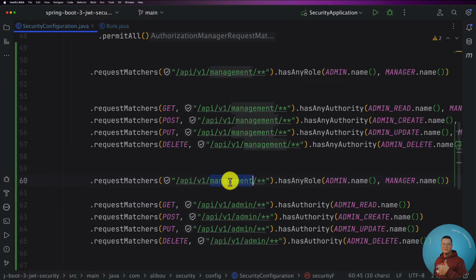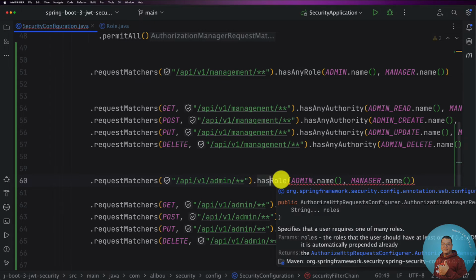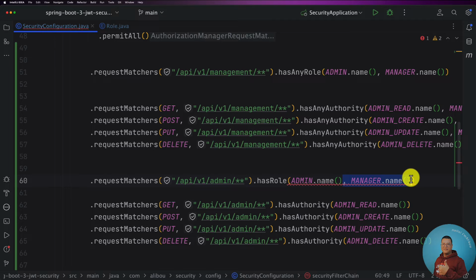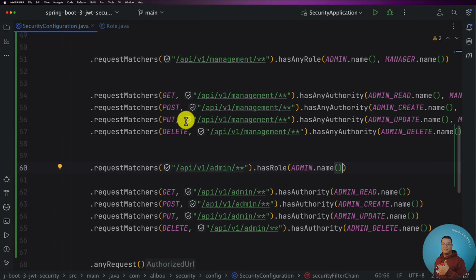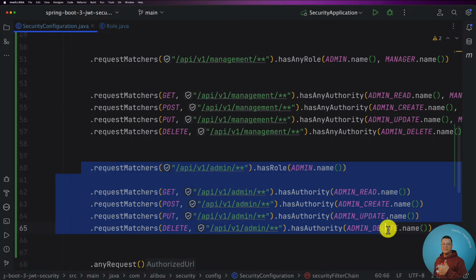And here, instead of management, I will say admin. And this one has role, not any role, but the user should have the admin role in order to access this endpoint. All right, so now we just secured the different endpoints, and later on I will show you also how we can use, or which annotations we can use in order to do exactly the same thing.